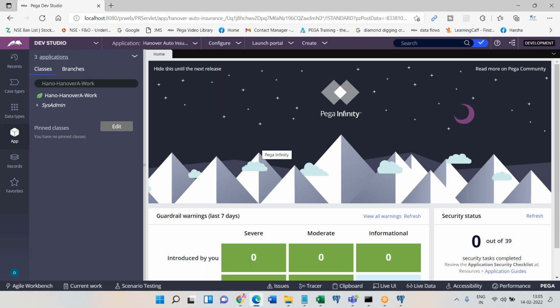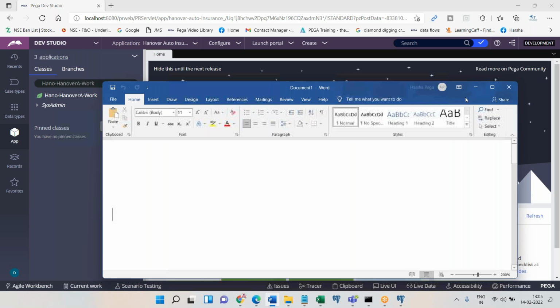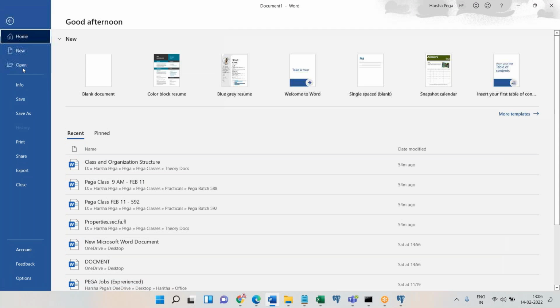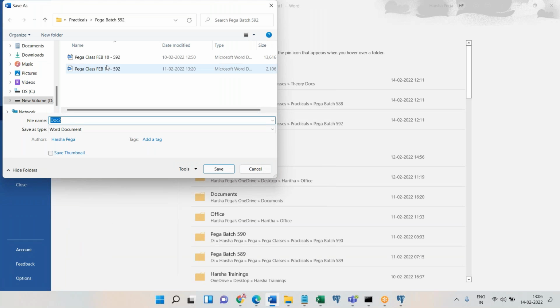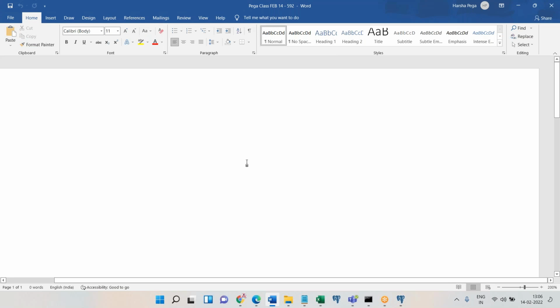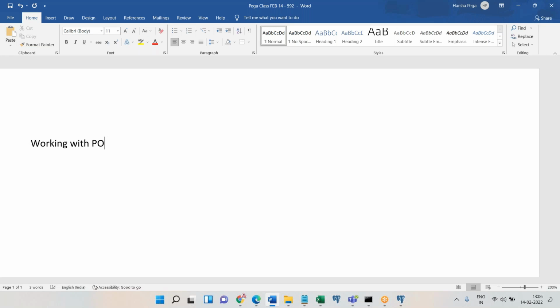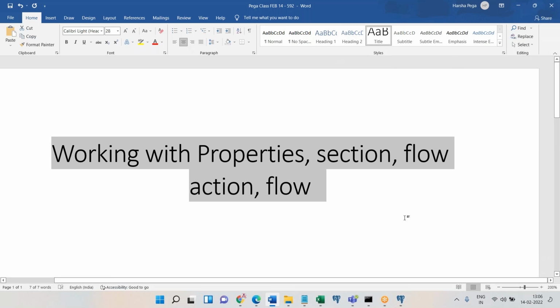Write down: create a UI form to collect. Okay, you can put this heading: working with properties, section, flow action, flow. All these rules we are going to create in this business requirement.